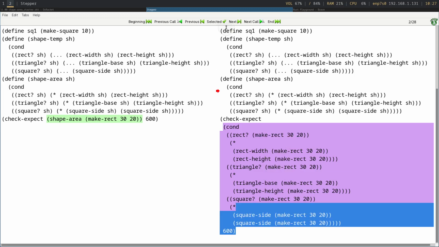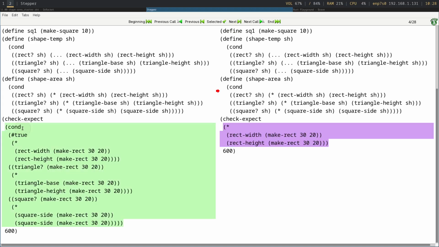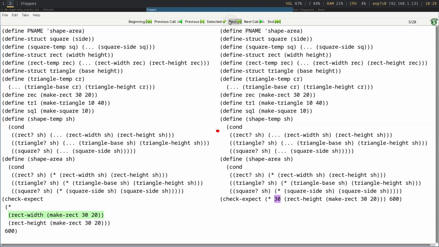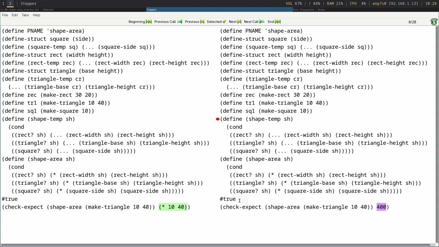All right, next step. So is rect? of this make-rect a rectangle? Evaluates to true, so we're going to take that branch. Basically we get the width out of this make-rect, which is going to be 30. We get the height out of this make-rect, which is going to be 20 here. So we get that, multiply them together, does 600. Check-expect 600 equals 600? Yes, it does, and that test passes.